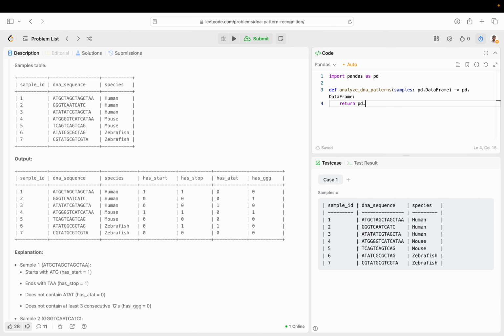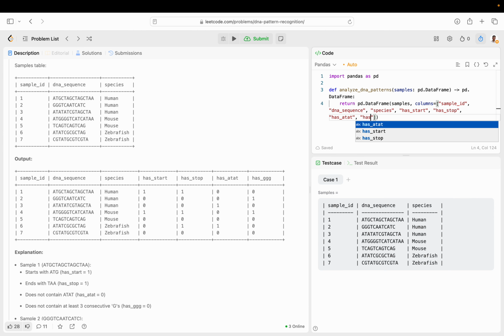So return a data frame object, samples, columns should be equal to sample ID. Just create the skeleton. That's how I like to do it. Sequence, species, has start, has stop, has ATAT, has GGG. So these columns are going to be null for now.